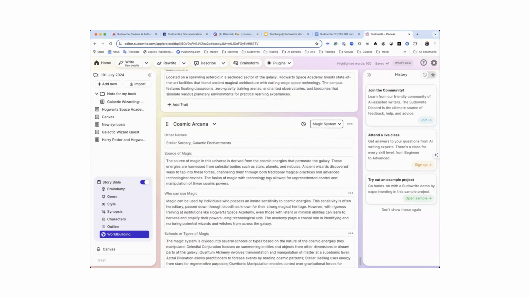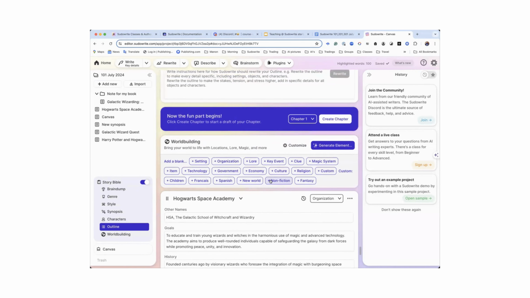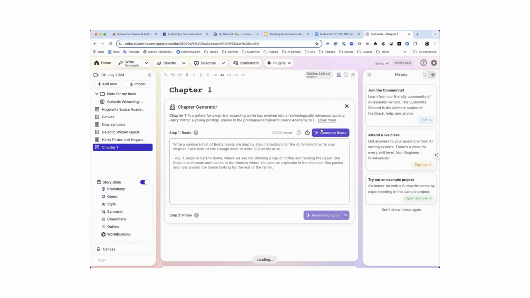Now, let's start our chapter 1 and see what we get there, because we're already at 50. Create chapter 1. And tomorrow we're going to get deeper inside these.